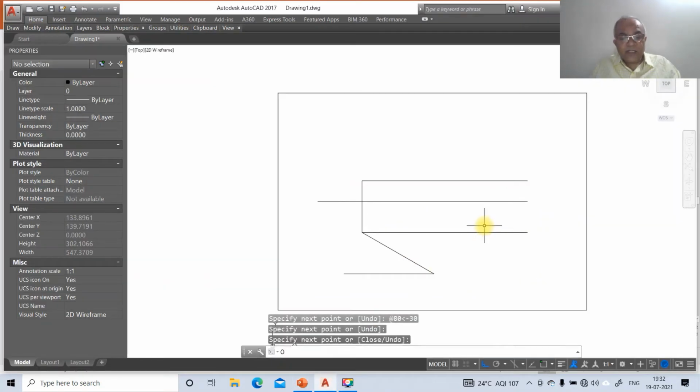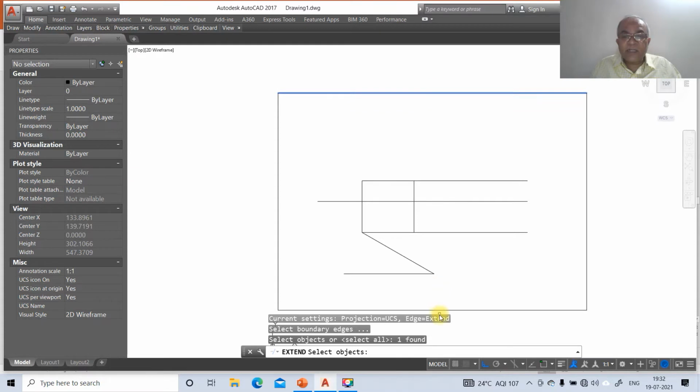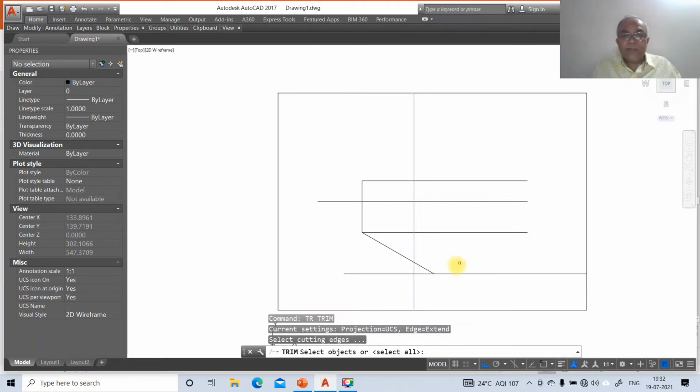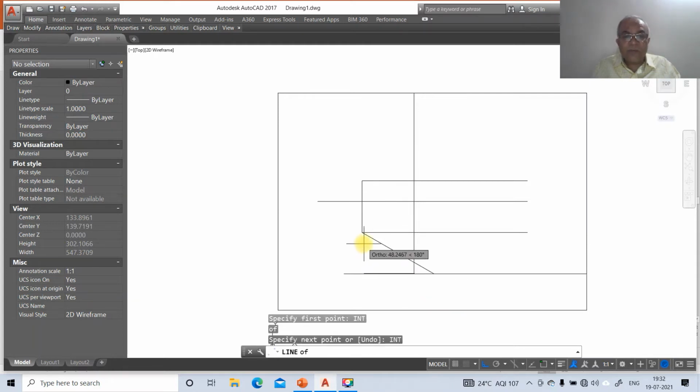Then go to offset, take the distance as 50, select this line and then take extend, select this as the boundary and select this as the boundary and select this also as the boundary. Take this line here and this line here and this line here. Then go to trim, select this and trim this line till here. Then go to line, take the intersection of this and the intersection of this. Now we have the top view.